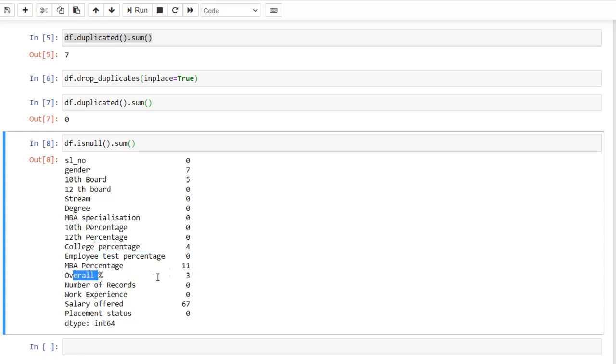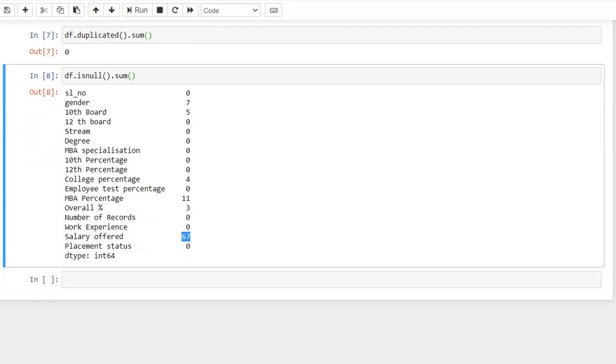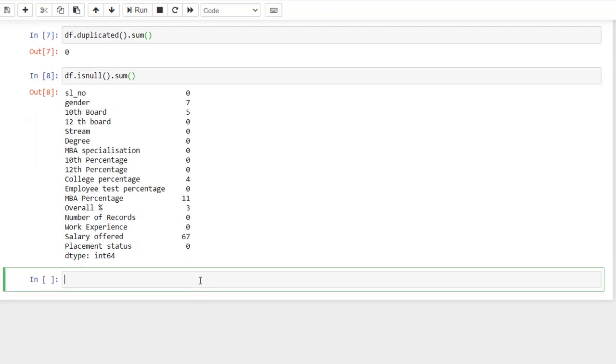Overall percentage has 3 null values, and salary offered has 67 null values. So now let's see how to handle these null values. The first method I am going to use is dropping the null values, that is, deleting rows.